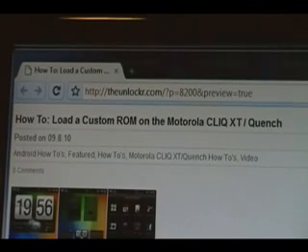Today we're going to show you how to load a custom ROM on your Motorola CLIQ XT/Quench. If you're not already there, head over to theunlocker.com, spelled like that in the address bar, and search for how to load a custom ROM on the Motorola CLIQ XT/Quench procedure.